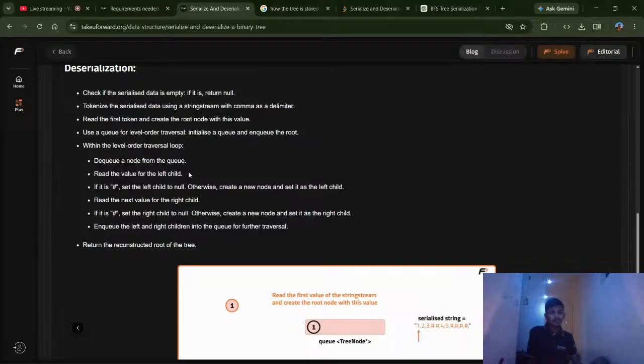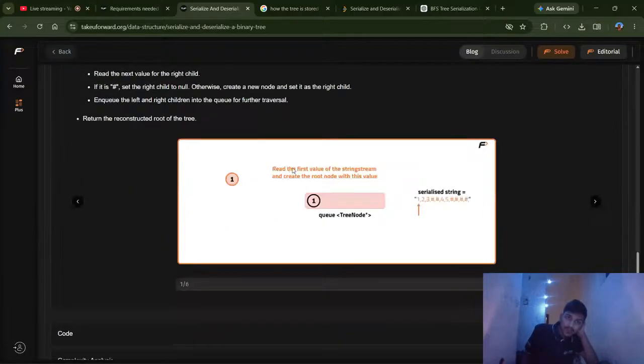What it means is we are deserializing the serialized string 1 2 3 4. So read the first value of the string stream and create the root node. Now we have to create the root node with this value. We create the root node 1 with this value.